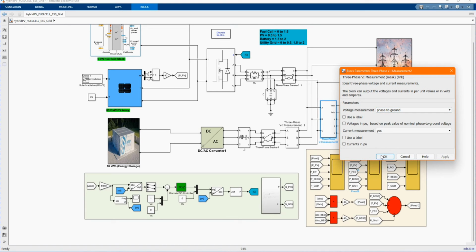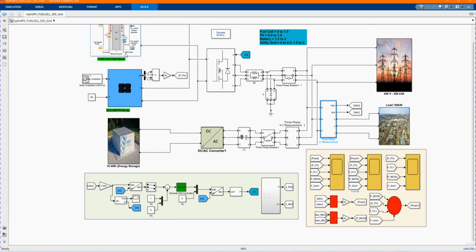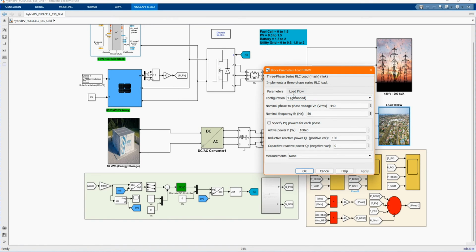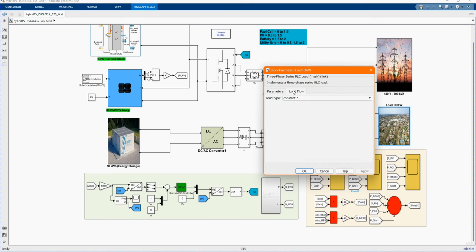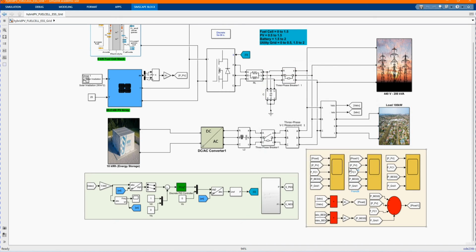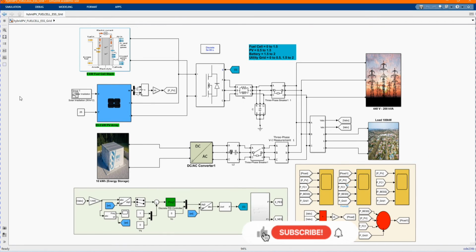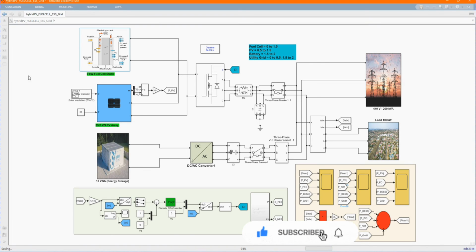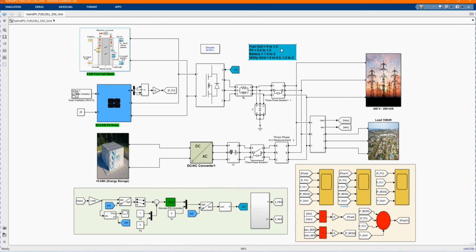Here we have our three-phase measurement of all the power supply to the load. Everything's okay. Now let's go to the load demand. We have our load demand of 100 kilowatts. Now let's check our operation time.